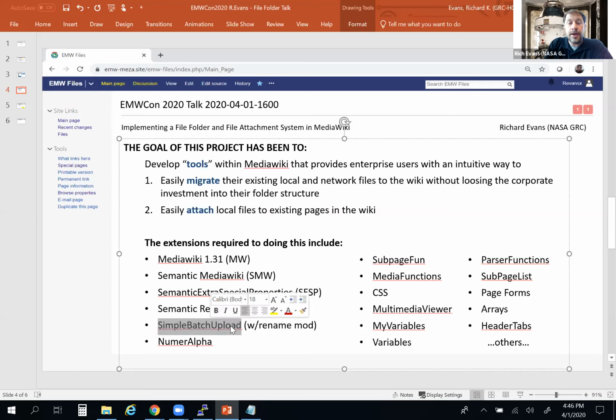And then this is the secret sauce right here. There is an extension called Simple Batch Upload, and I'll show you how it works. But as a preview, there was a modification. Somebody forked this repository in GitHub, and they created a customized version of it that allows you to rename files upon upload. And that's what makes this whole thing work.